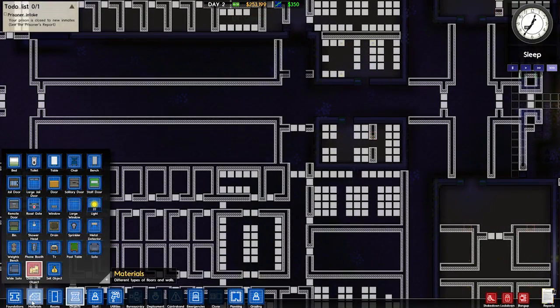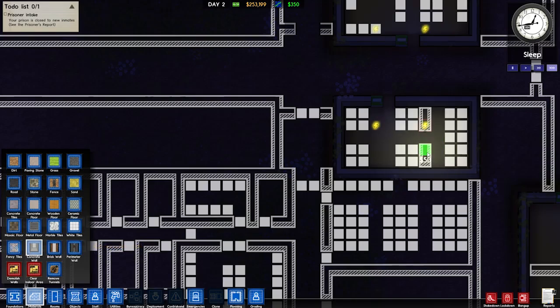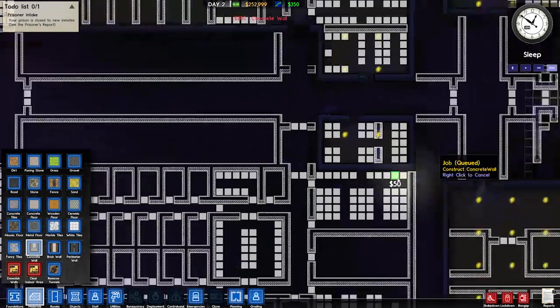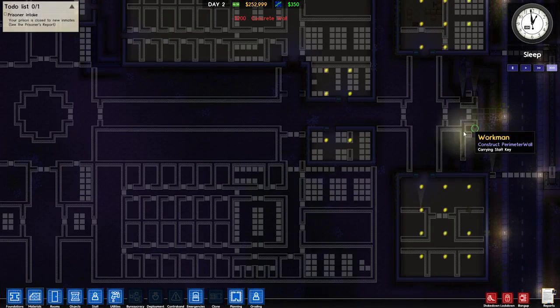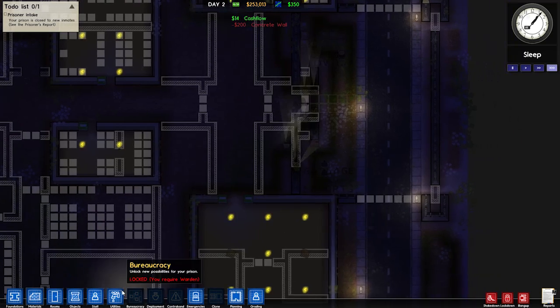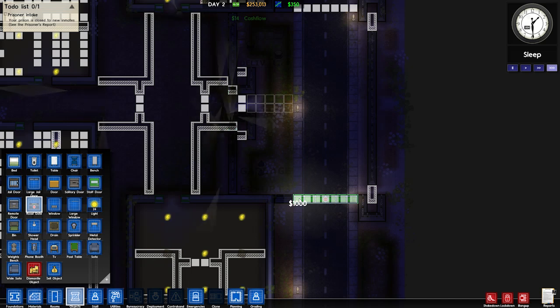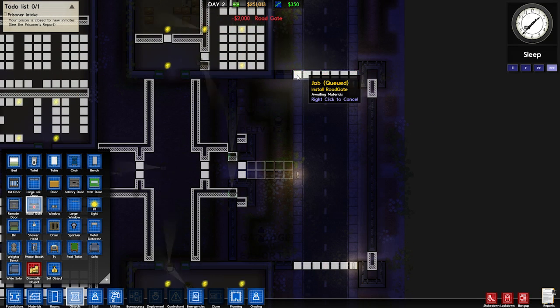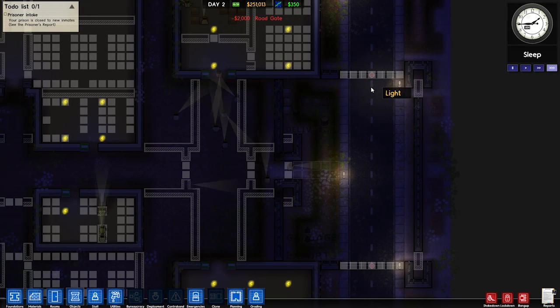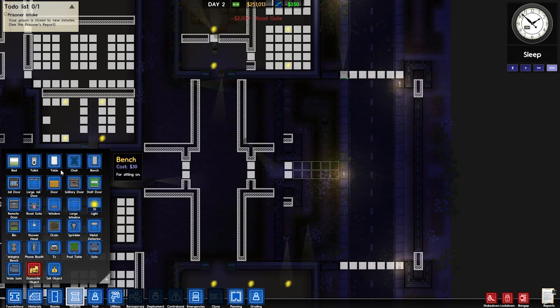Okay, so let's get materials, concrete wall. I just want to do these two because I already placed a door there, so I'm going to do that now. Alright, road gates, let's also get some of those, might as well get those now. So these open left by default, don't they? That'll be fine. That'll go there. That'll go there. Down to 250,000. We're getting quite low on money now, obviously.